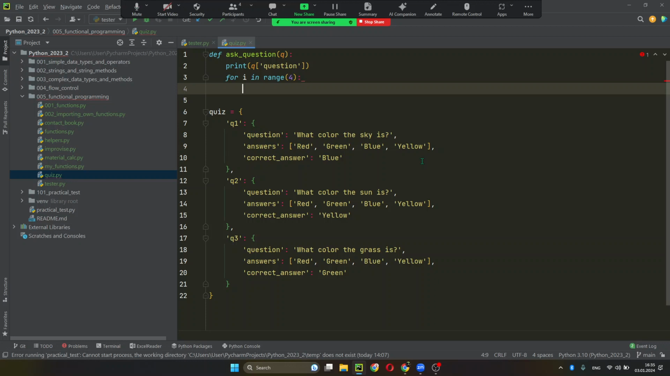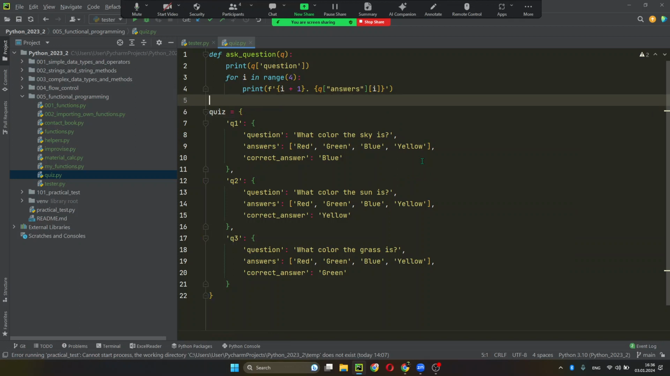Okay, so how can we do this? We can print inside. I will use an f-string. Like that: i plus 1, because I want a bigger number. And then answers, and I want to index answers with the same i. So let's test it.